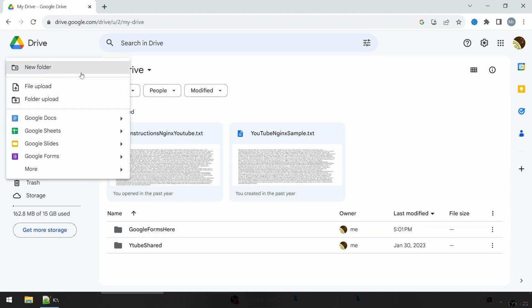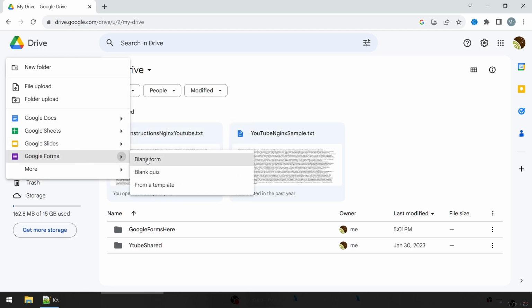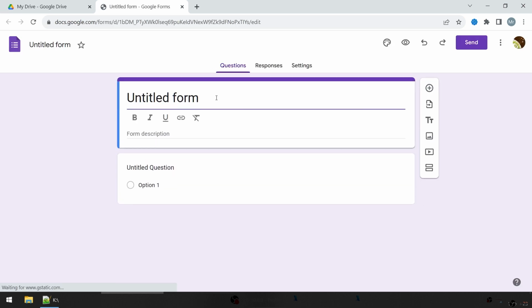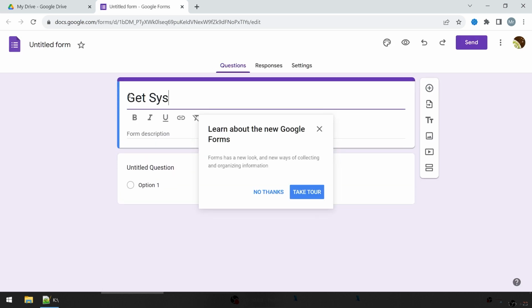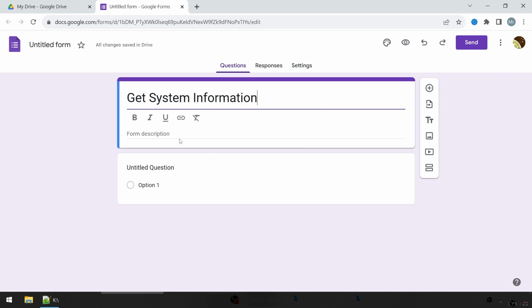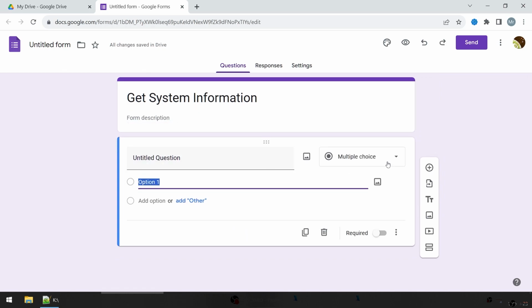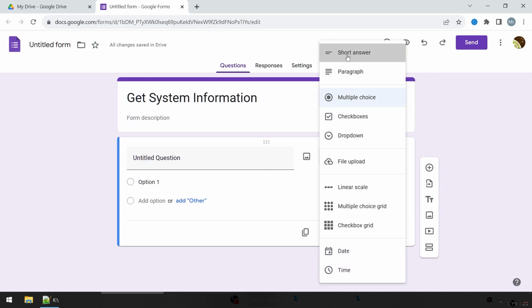So first step, I'm going to create a Google form to fetch the information. Just a blank form. And I'm going to call it "get system information." And no, thank you. That's it. And I'm going to use basic text fields. So I'm going to create short answers.